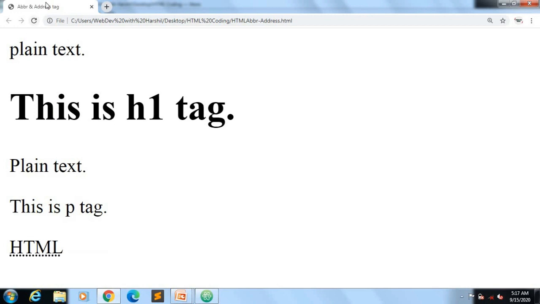Similarly, here the abbr and address tag is there. When I move my cursor on that, it shows me the full information about that local or shared file. It is available only on my PC, that's why it says local or shared file. It will definitely display the full form or whatever title we have written here. You can try it on your PC or on your mobile also.